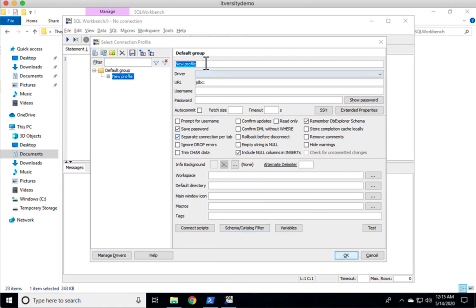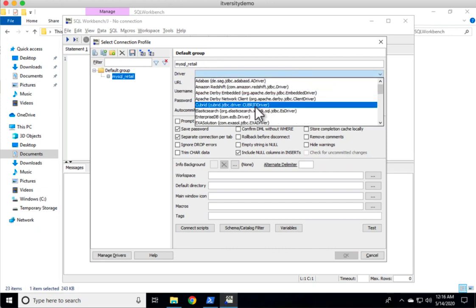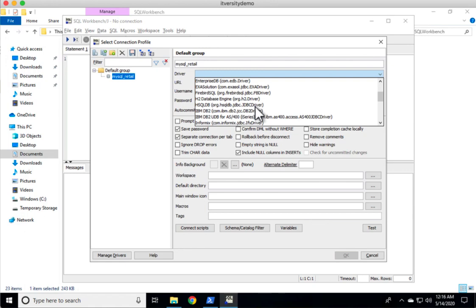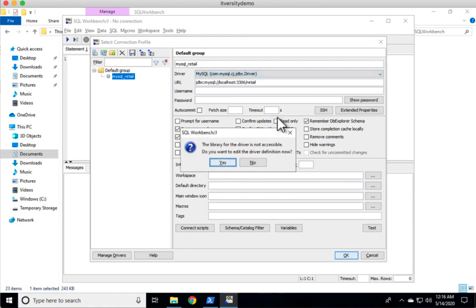Now I want to connect to the retail DB that is running as part of the Docker container. It is nothing but a MySQL database, and hence I'm giving the profile name as MySQL_retail. Here I have to choose the appropriate driver. As we are trying to connect to a MySQL database server, we have to use MySQL here. If the driver is already available, it will start using that driver.